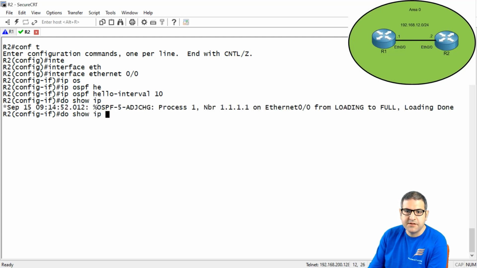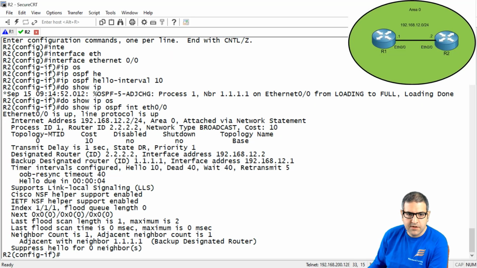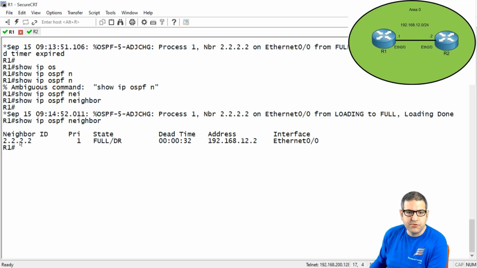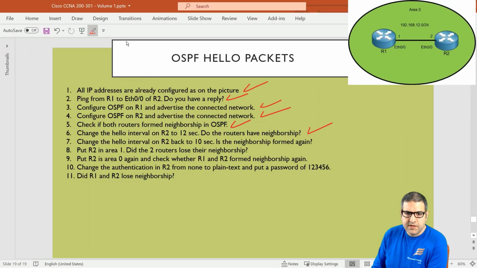And now we say do show ip ospf neighbor. You can see that it's already formed, but if you want, we can verify that. Show ip ospf interface Ethernet 0/0. We can see that now the hello is 10 and the dead interval is 40 again, same as on router 1. If we now say on router 1 show ip ospf neighbor, then we do have the neighborship again. Alright, so you can see the hello interval and dead interval should be the same on both routers for the neighborship on OSPF to happen. Point number 7 is done.